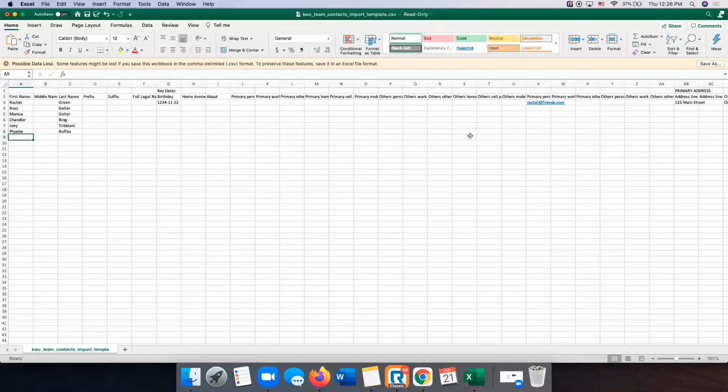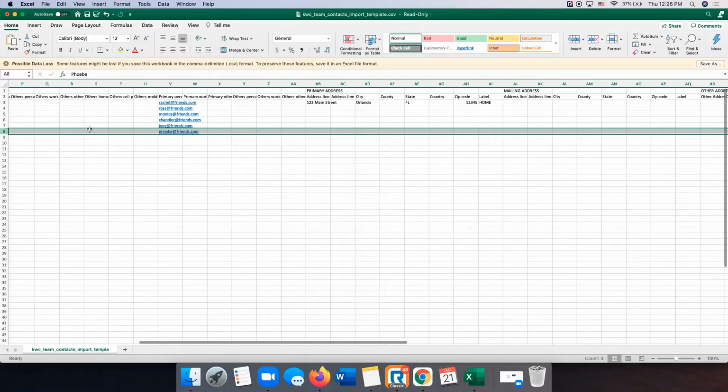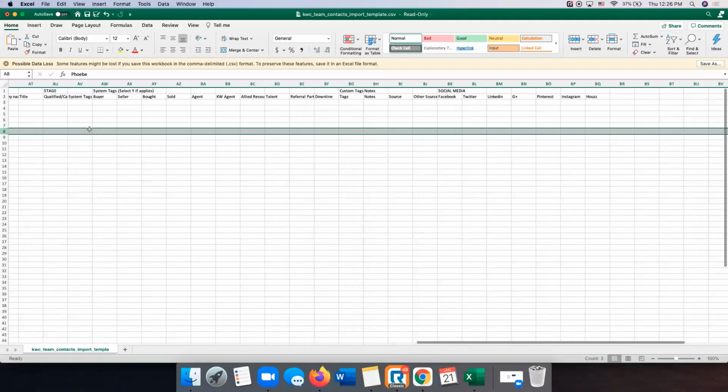All right, so I have my contacts here. Let me go ahead and just add in some emails. I'm only going to do name and email for these contacts, and then I'm going to show you how you can add in tags when you're importing. All right, so I have my contacts. I'm going to scroll all the way down to the end of my list and point out this tag section.